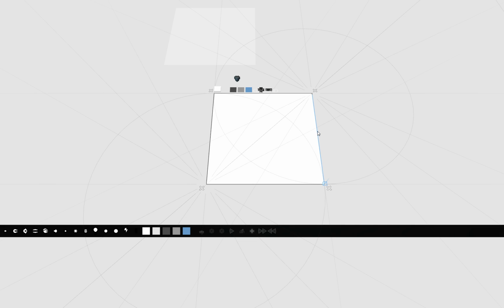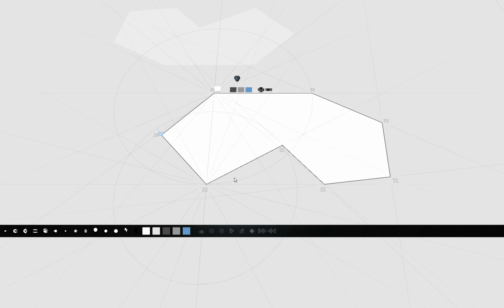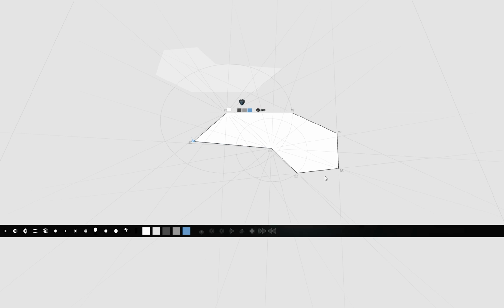And if you click on an edge, you'll get a new vertex, so you can quickly build something more complex. If you want to delete one of the vertices, you can see the little X sign that deletes a corner. And if you want to undo anything you do, you can just go undo, and you also have redo. So now we have a basic shape here.